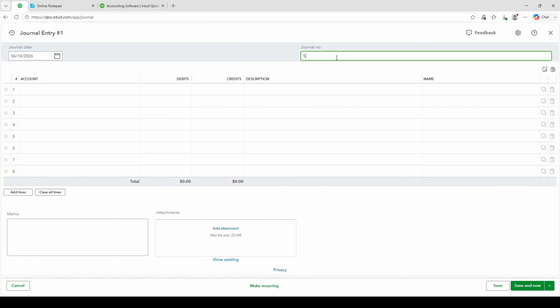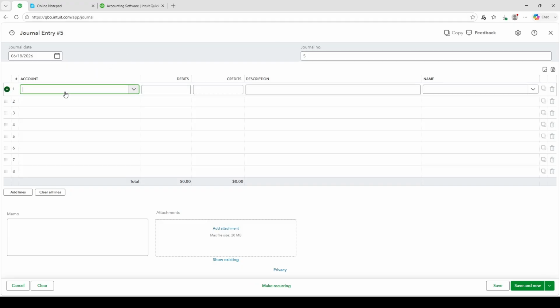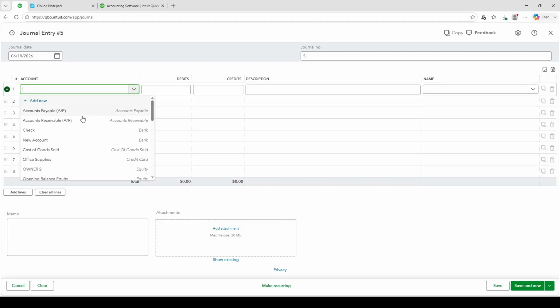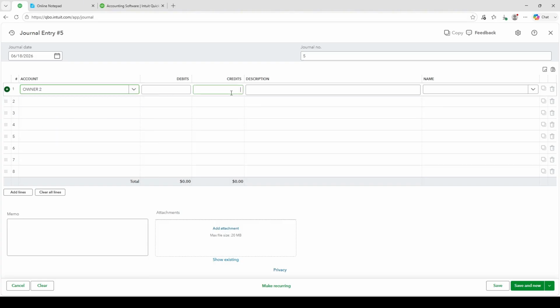Now, let's break down the steps involved. First, you'll need to decide where the money from the sale will be deposited. Think of this like choosing a bank account to receive the funds. Once you've selected the appropriate account, enter the sale amount into the debits column. This step is crucial because it reflects the cash inflow from the sale, updating your accounts accordingly.